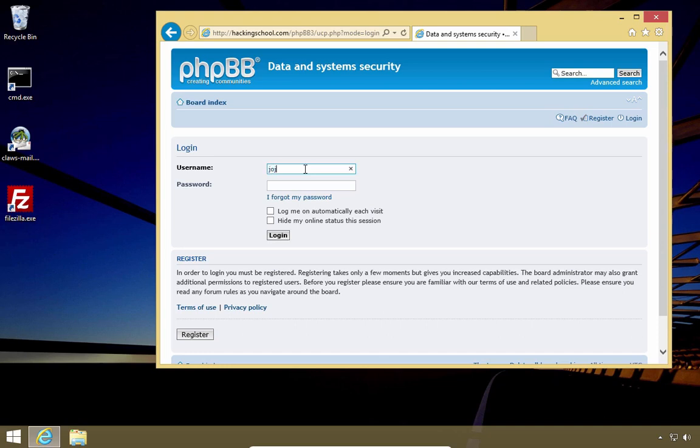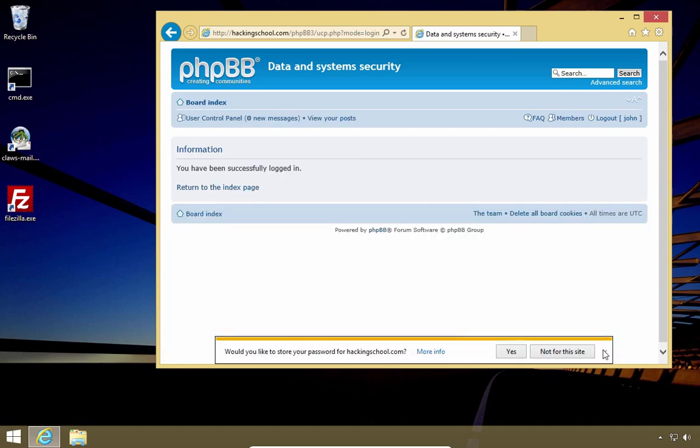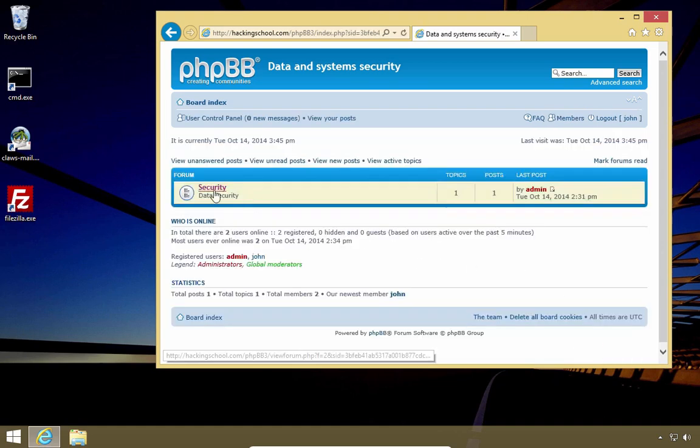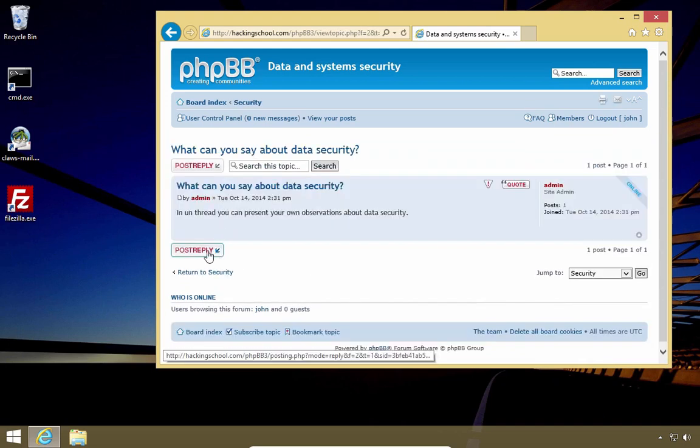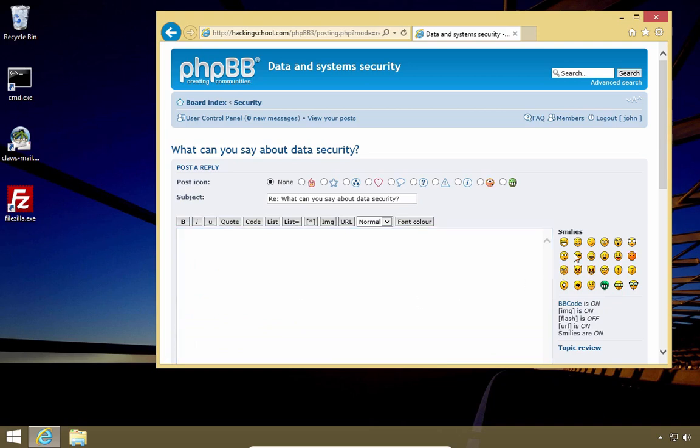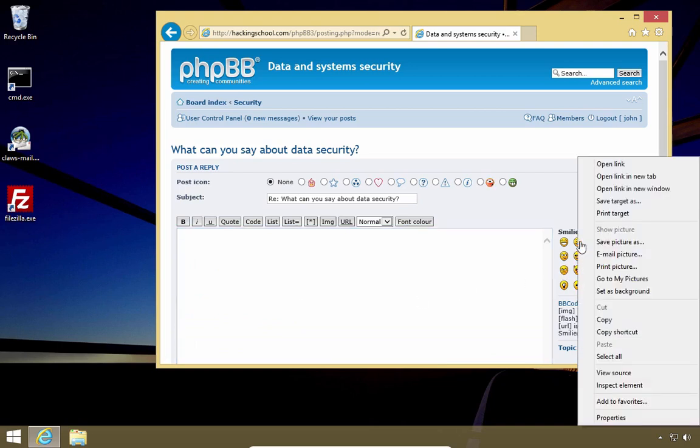Suppose user John wants to find the IP addresses of fellow message board users reading his posts. As a standard user, John cannot view what is accessible only to moderators and administrators. Even so, John can post a picture hosted on his page to collect this information on his own.